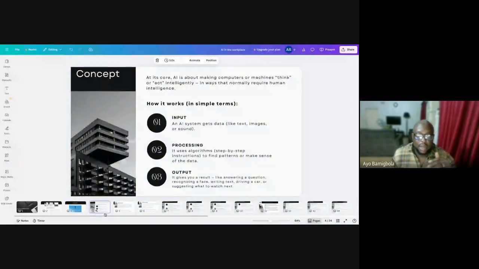Now, AI at its core is about making computers think and act intelligently in ways that would normally require human intelligence. I basically broke down the concept into 3 simple steps: input, processing, and output. That's how AI works. In the input phase, the AI gets data: text, images, and sound.